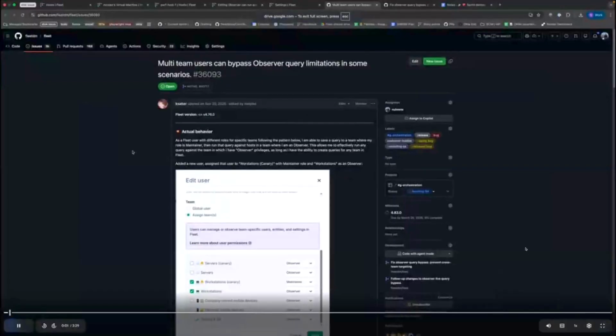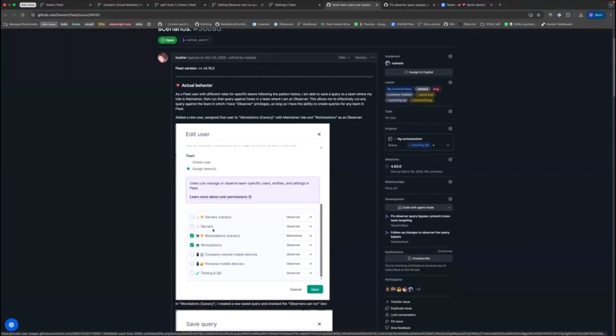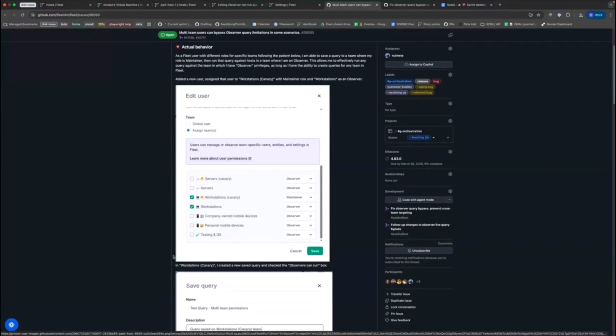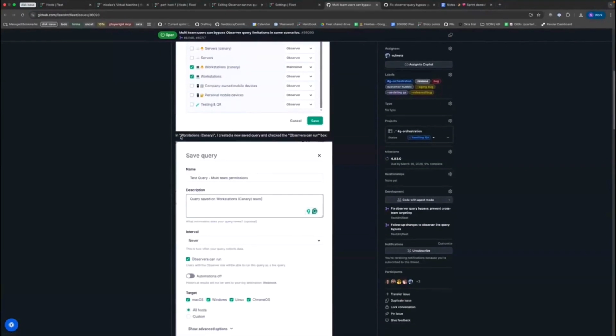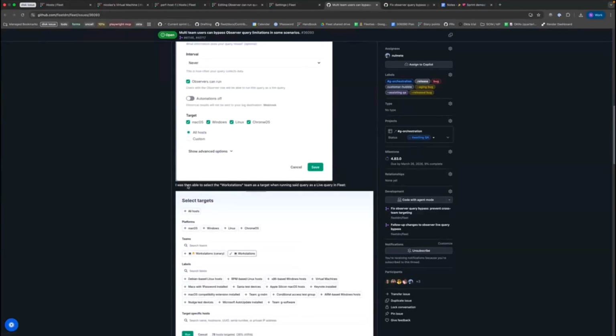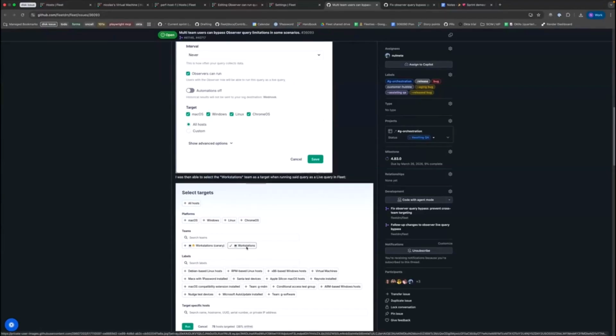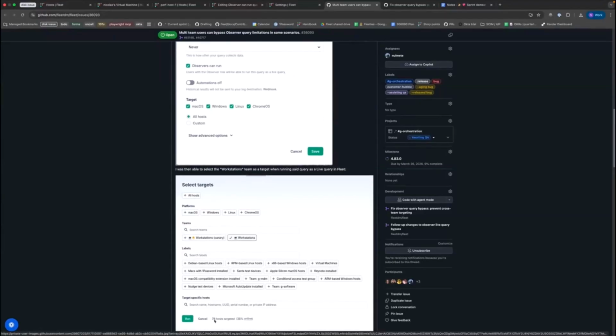To demo the fix for multi-team users can bypass observer query limitations in some scenarios. As the issue describes, there is a user here who is maintainer on the workstations canary fleet and then observer on workstations. Also, there is a report which belongs to workstations canary and has the observers can run setting enabled. And when running it as a live report, we are able to target workstations. And as you can see, there are 78 hosts there. And basically that's the issue.